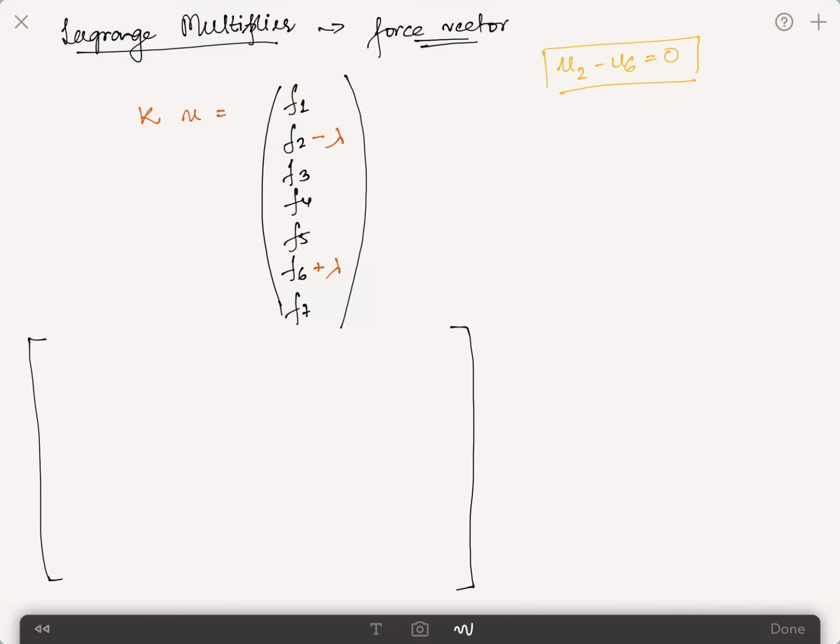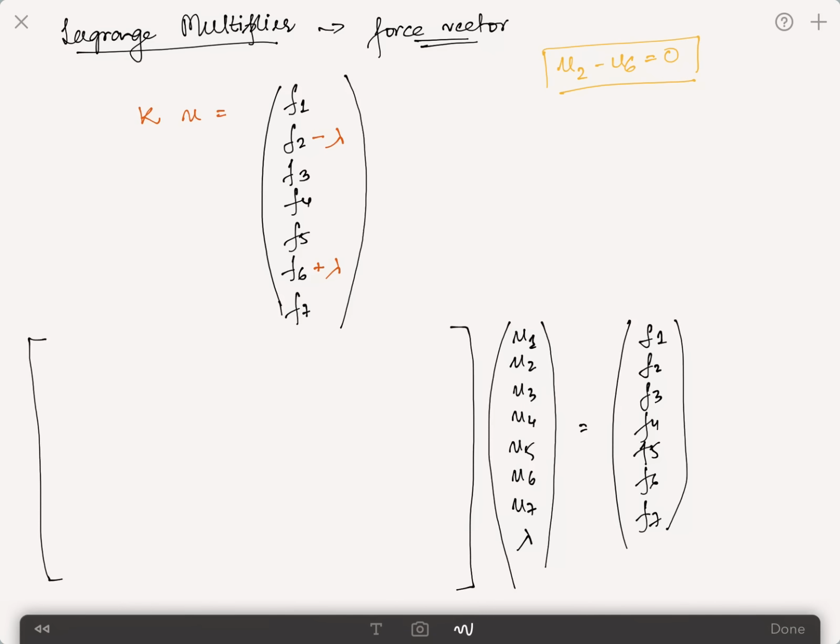displacement vector to change in a way that I had u1, u2, u3, u4, u5, u6, u7 and another term which is the Lagrange multiplier lambda. So if I want to keep this under equilibrium such that I still have on the right side f1, f2, f3, f4, f5, f6 and f7, then I need to add an extra row column over here in the end so that I can multiply with lambda to get the same result.